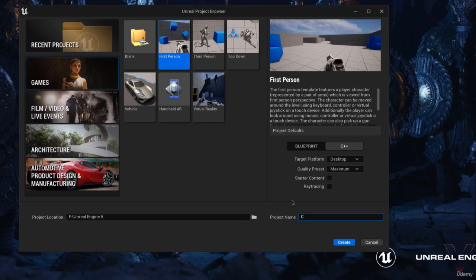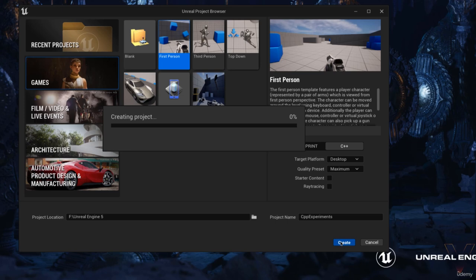So I often do this. Instead of using the plus character, I do C, capital C. We're using Pascal case here, CPP for C++ of course. I will name this project CPP Experiments, and I will go and click Create.